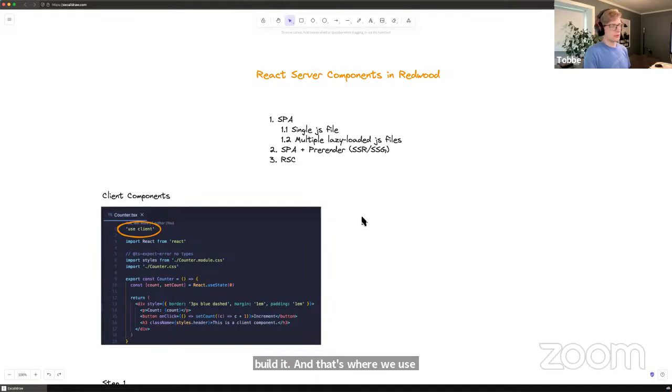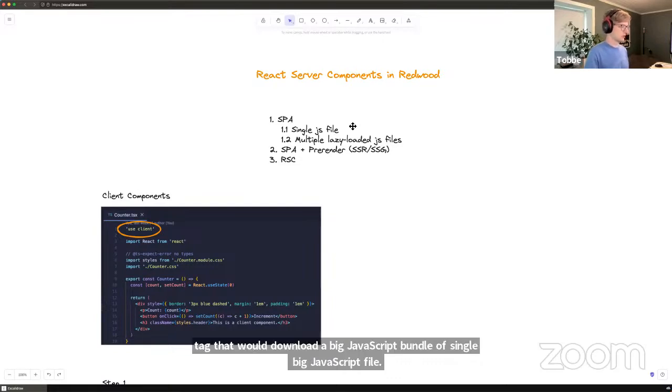For those of you who haven't looked at server components a lot, I'm going to start with a bit of a history lesson. Starting, I guess, 5 years or so ago, where we all built SPAs. And first we had a single JS file. So you went to a web page and all you got served back in the browser was a blank HTML page with a JavaScript tag that would download a big JavaScript bundle, a single big JavaScript file. That in turn would download React and all your components, all your pages.